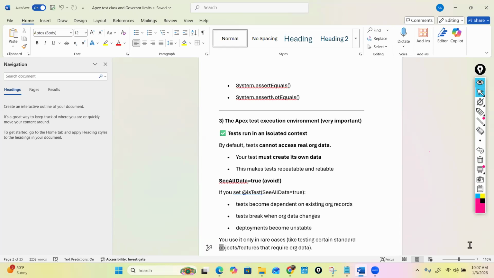So you always should create your own data when you are writing test classes. That way, you are not dependent on the org data, and it also makes your test repeatable and reliable. Means your test case will not fail from one org to the other.